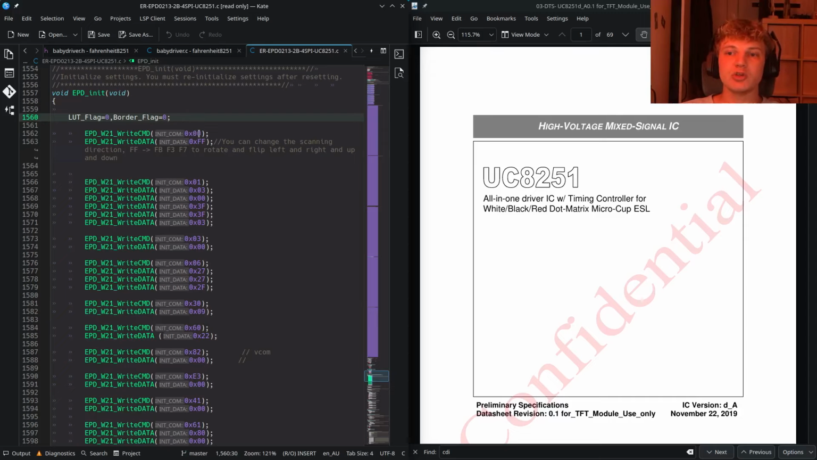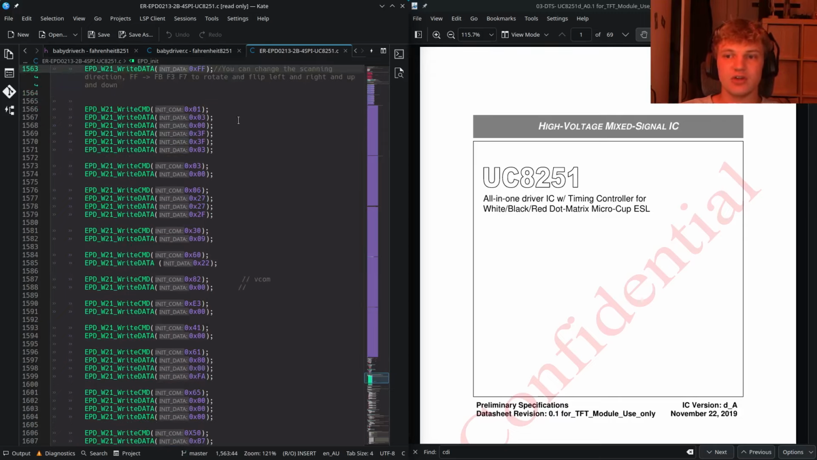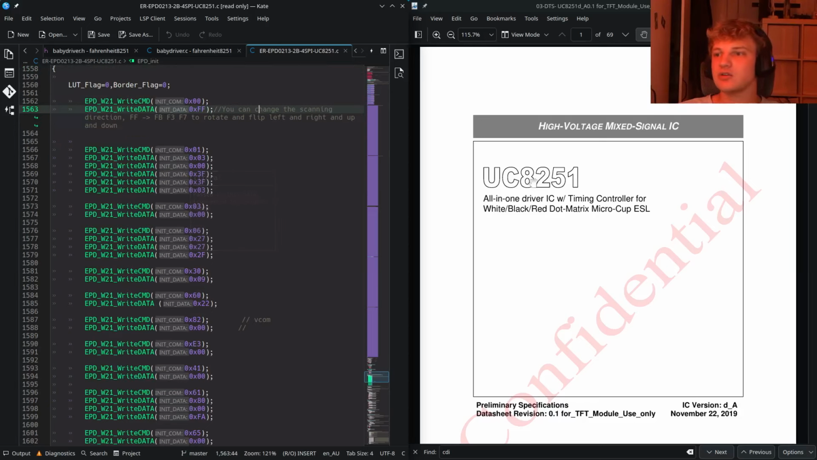And also, I want to do definitions for all of these commands, because, you know, this doesn't mean anything to me if I'm looking at it. So what we can do is cross-reference that with the datasheet. So we can see write command 0x00. What does it actually do?